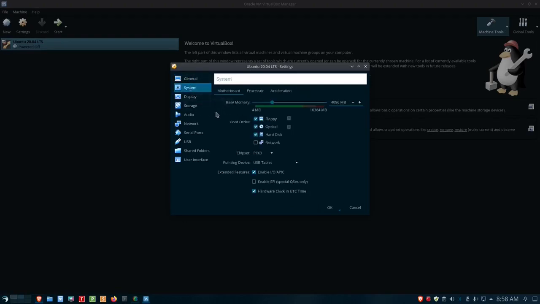Click System. Base memory is still 4096. That's fine. I'm going to go ahead and untick the floppy because we don't have a floppy drive in this system, and I'm going to select the hard disk and move it up so that when we reboot, it boots up on the hard disk instead of the optical drive. All right. Don't need to make any other changes here.